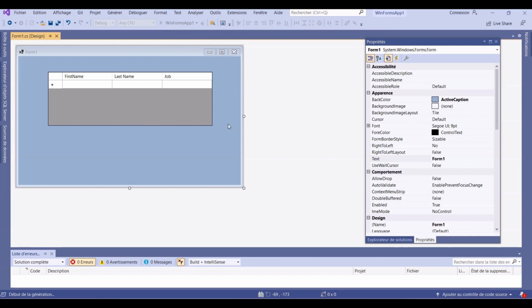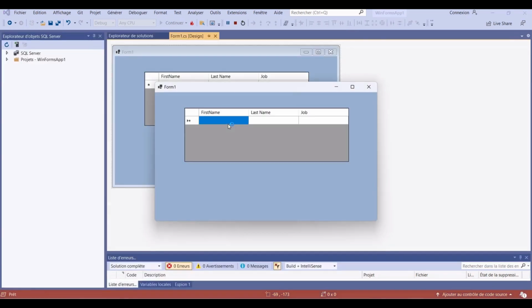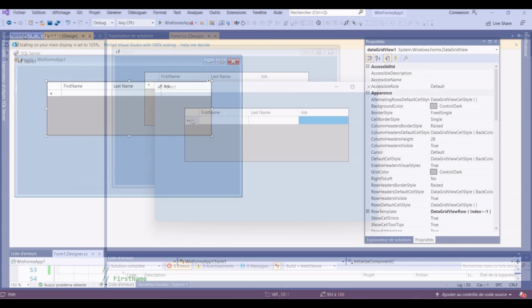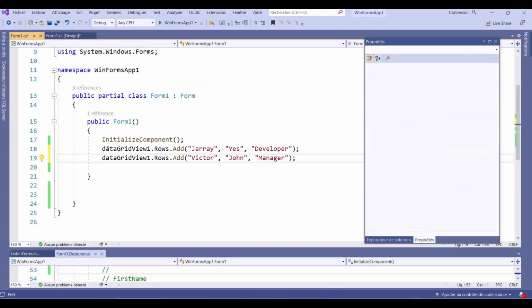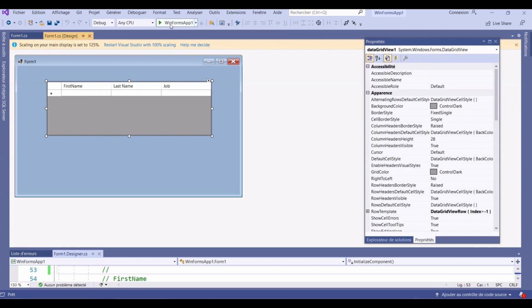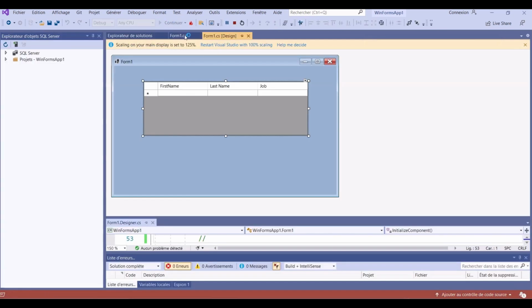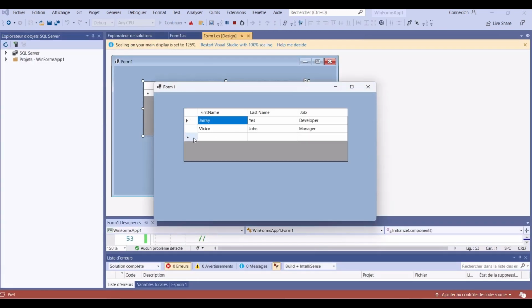As shown, the DataGridView is empty, so let's set default values. Here we directly add a new row to the DataGridView using the Rows.Add method. We provide the default values for the first name, last name, and job columns as arguments to the Add method.